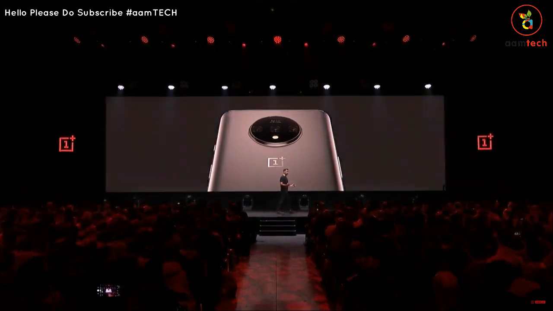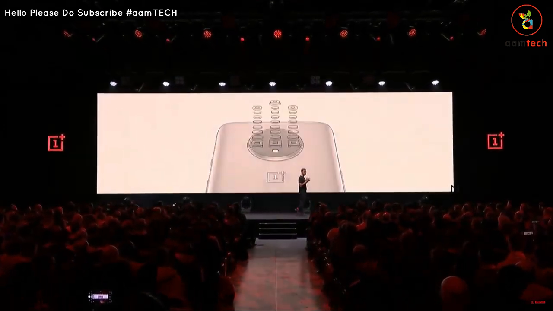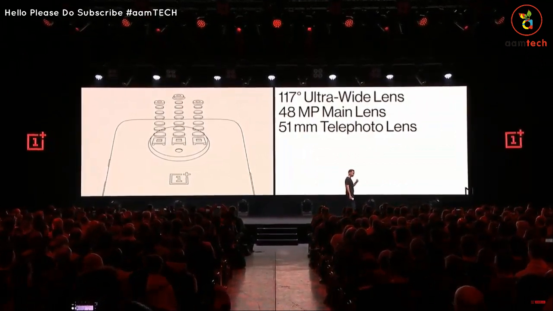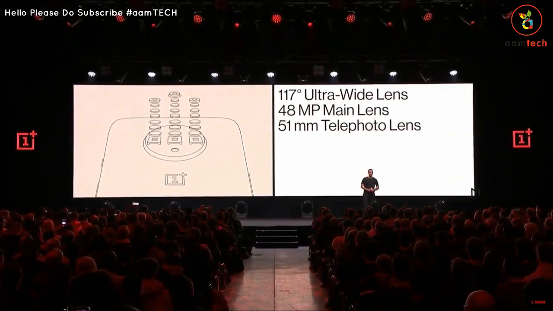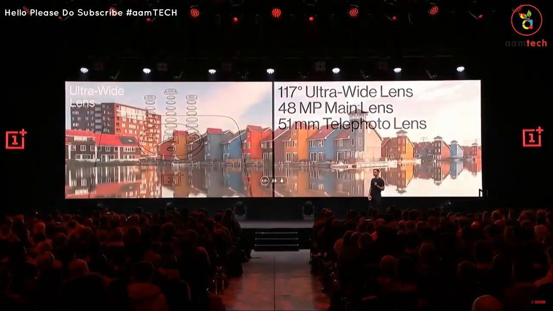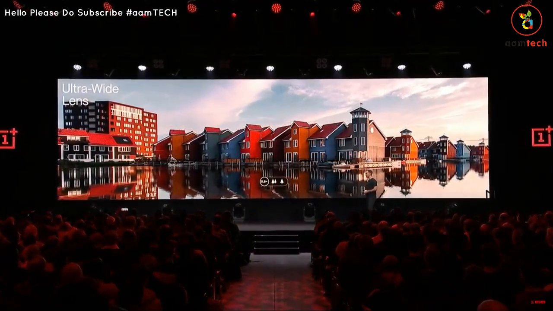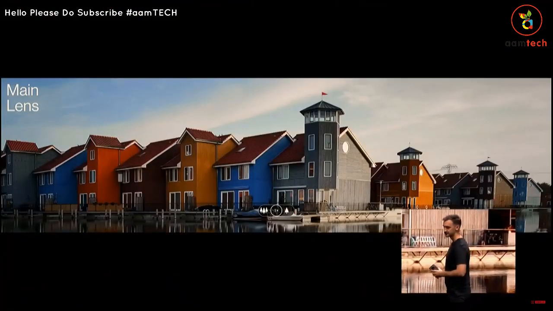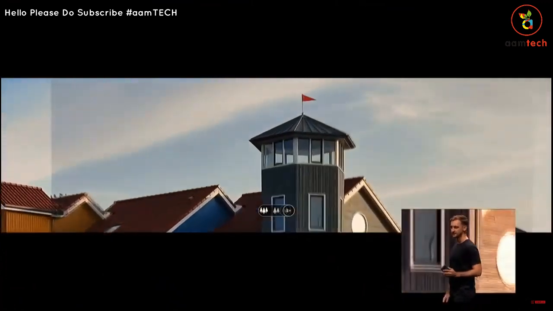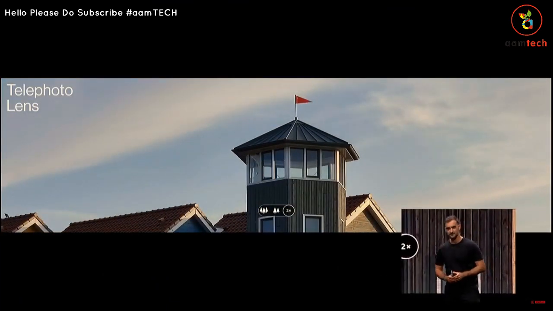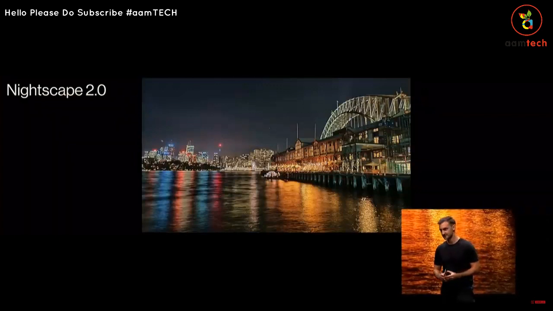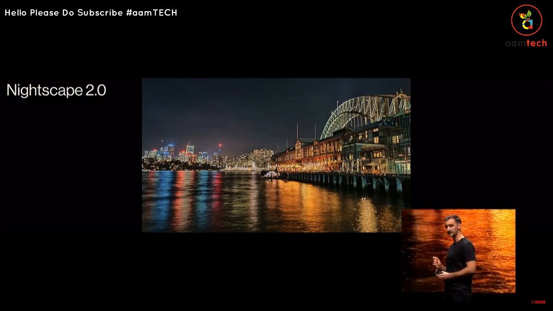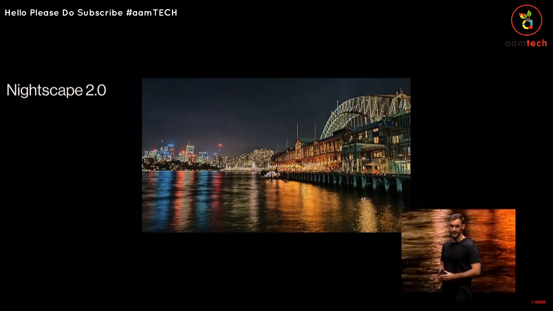But more importantly, we now have a triple camera setup that is the most powerful camera system we have ever designed. It consists of a 117 degrees ultra-wide angle lens, a 48 megapixel main camera, and a 51 millimeter telephoto lens. Our improved Nightscape mode is of course available on the main camera, but also for the first time when using the ultra wide angle.